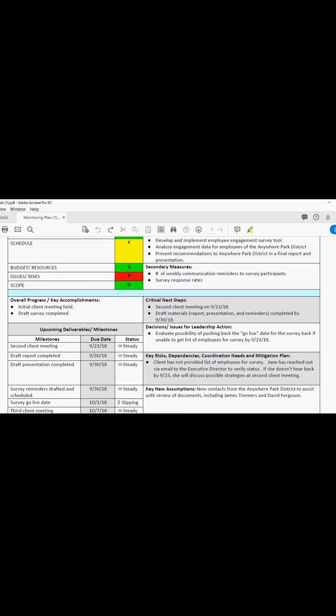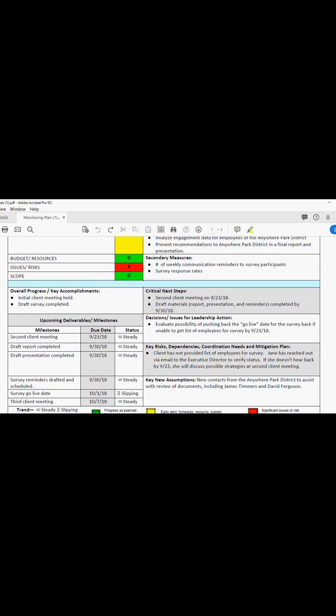Moving to the bottom right, these boxes for decisions, issues for leadership action, key risks, and then the key new assumptions. These are boxes that you may not use at every meeting. Really, they're only used when you have something that you want to bubble up to leadership for some change or to address.